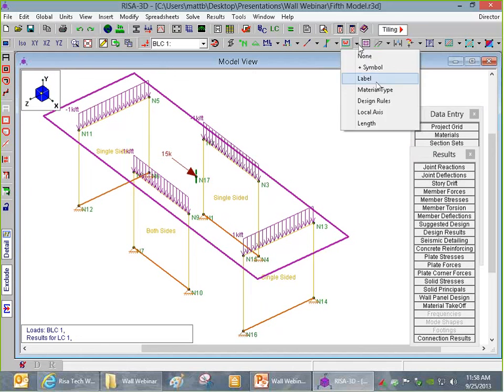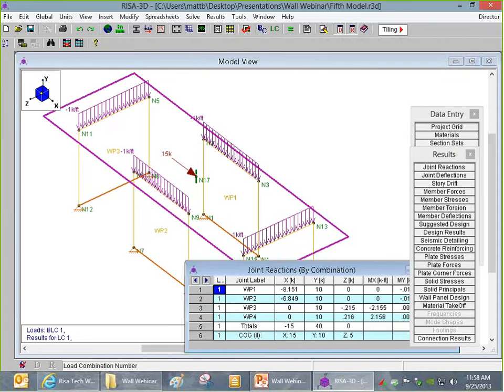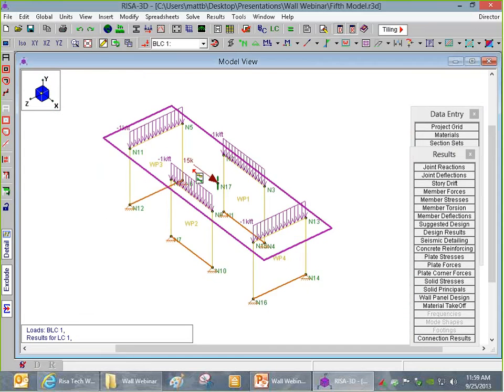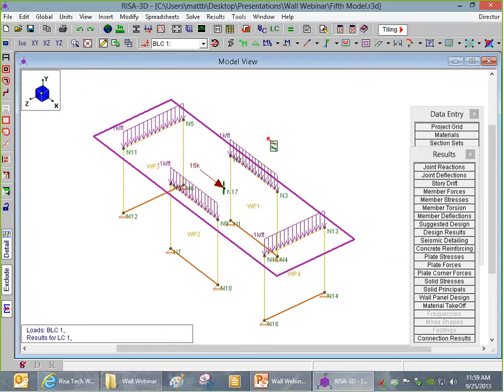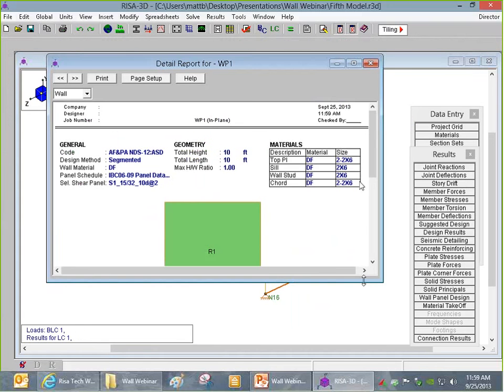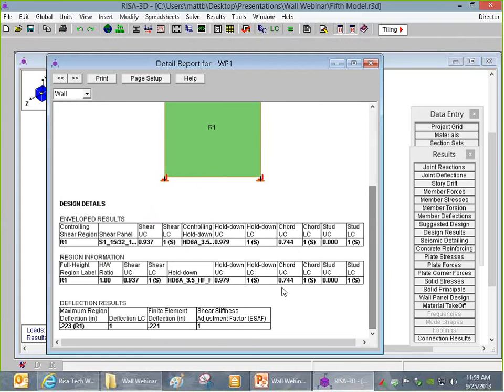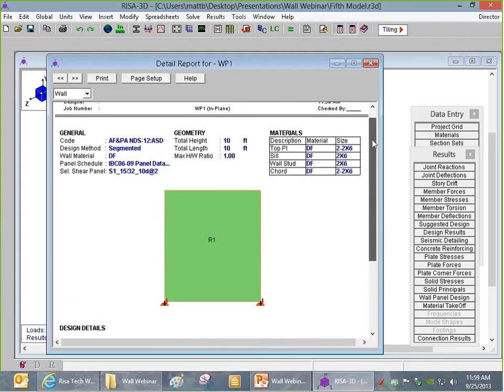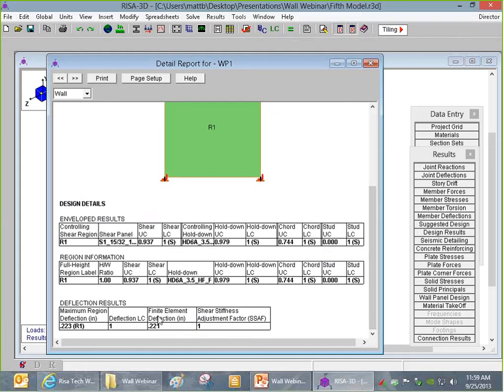But if I compare the results, the reactions between these, taking a look at wall panel 1 versus 2, you can see the wall panels end up taking a very different amount of load in the x direction, and that's just because their relative stiffnesses are different in this case. Now, we can also take a look at the relative stiffnesses down here at the deflection results. And one way that you know that you're getting a good analysis of your wood walls is if your FEA deflection comes close to the hand calc method of deflection.